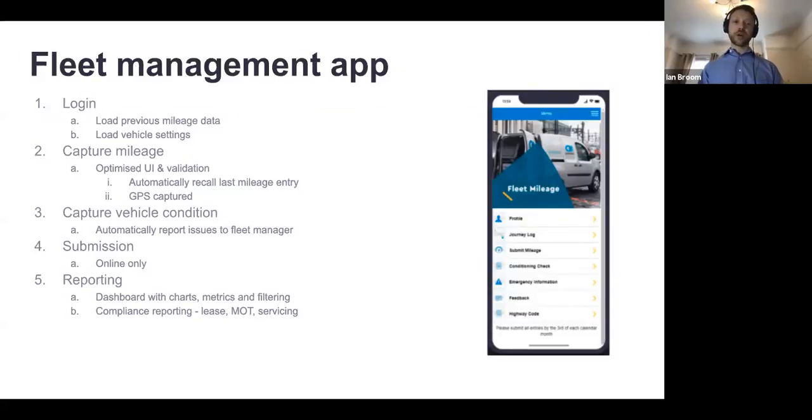Now, we did our best to optimize the user interface and validation to reduce the amount of time somebody spent entering mileage data. So this would automatically recall the last mileage entry and put that into the from mileage field. And it would also do its best to use GPS data to attach the latitude and longitude, or GPS information, to any mileage claims. Just in case there were any discrepancies, we could fall back to the GPS data to say, oh yes, all right, so you're right, you did do a typo when you put that mileage in. You definitely traveled over 20 miles that day. We can tell by the GPS coordinates.